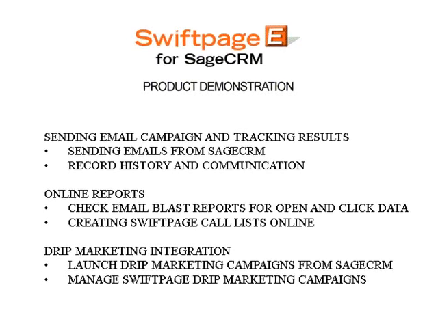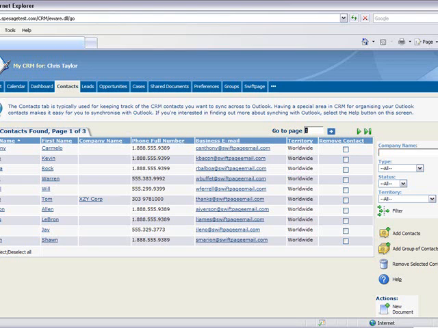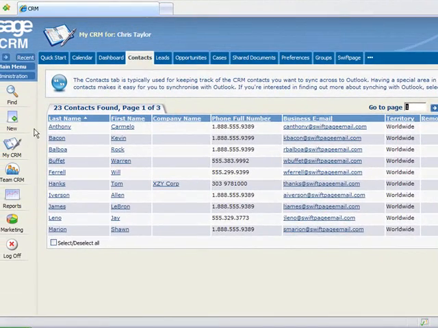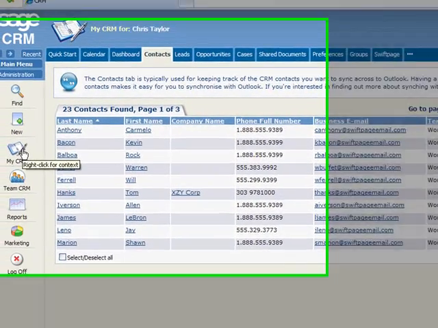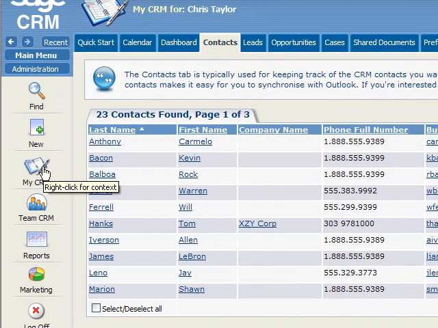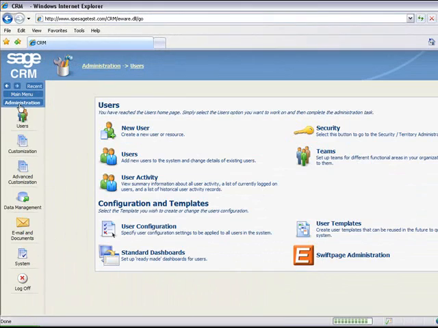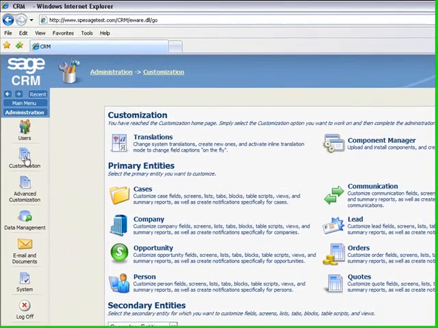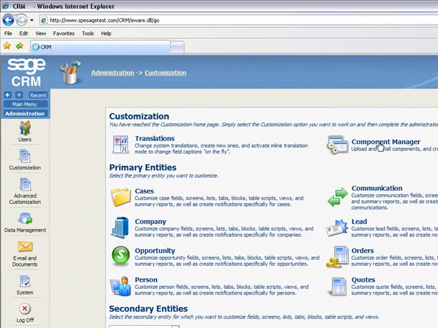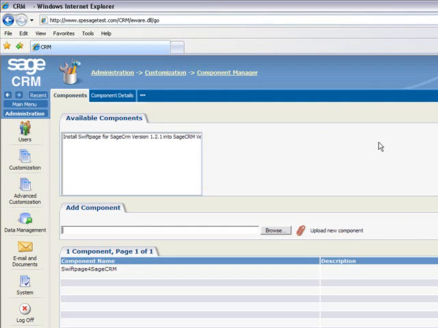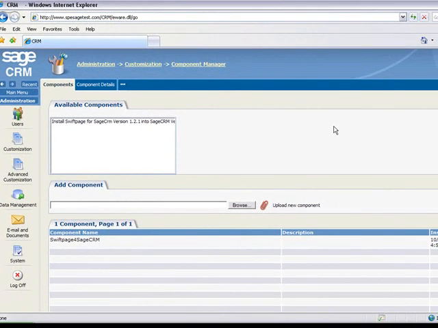So let's go into Sage CRM here. We'll log in and we'll go to the My CRM. Now we already have Swiftpage set up for Sage CRM. If you do not, all you have to do is go to the administration, then go to customization, and under the component manager you'd go ahead and install the Swiftpage for Sage CRM.